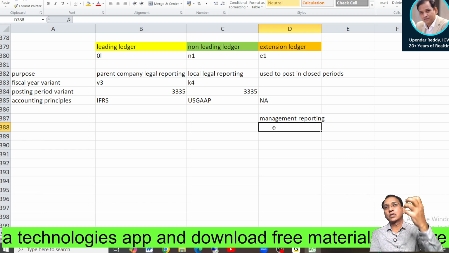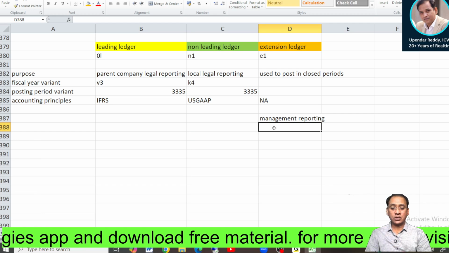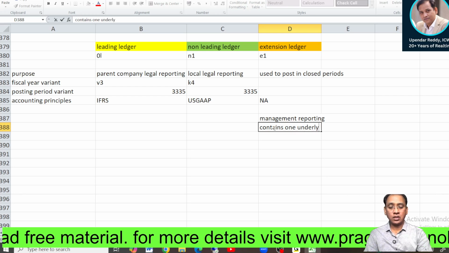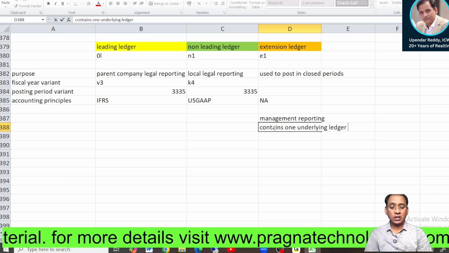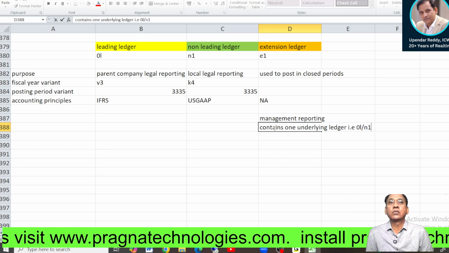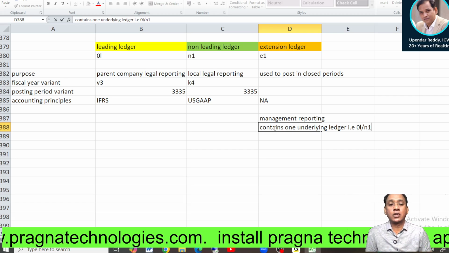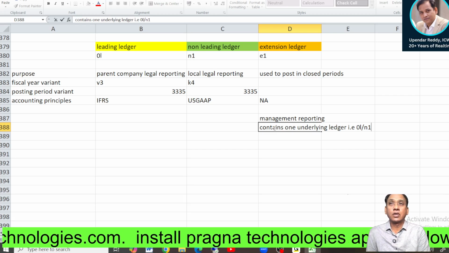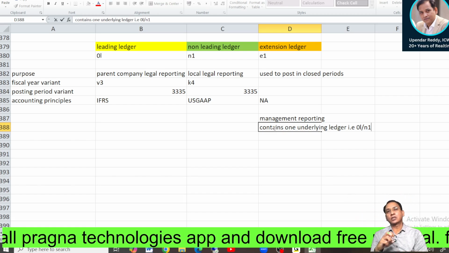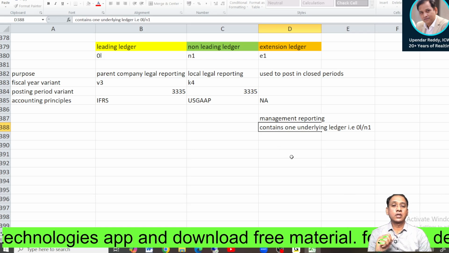On the top of this underlying ledger only we are maintaining the extension ledger. That underlying ledger may be a leading ledger or non-leading ledger. Leading ledger is 0L. In our example we are taking non-leading ledger is N1. So on the top of this leading or non-leading ledger we are creating this extension ledger. Right? In that case what happened?